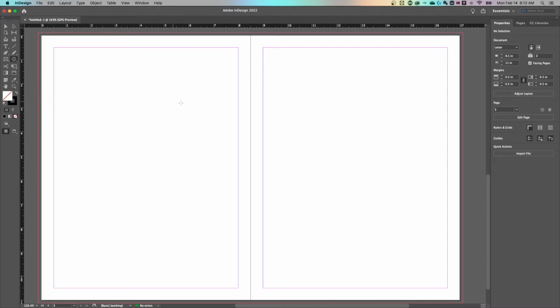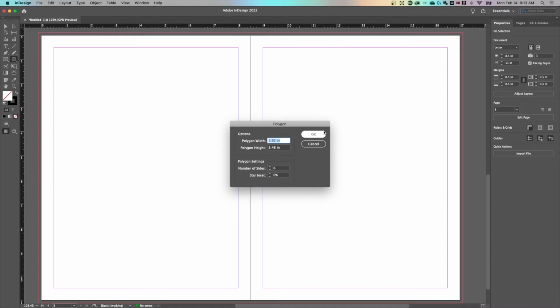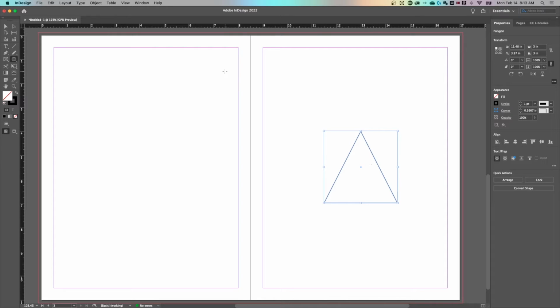Grab that polygon tool. Instead of clicking and dragging, just click on your document. Now this is going to allow you to adjust some things like the width and the height. What I would do is make these the exact same. And then on number of sides, a triangle has three sides. So just put three, hit okay. And now you have a triangle.